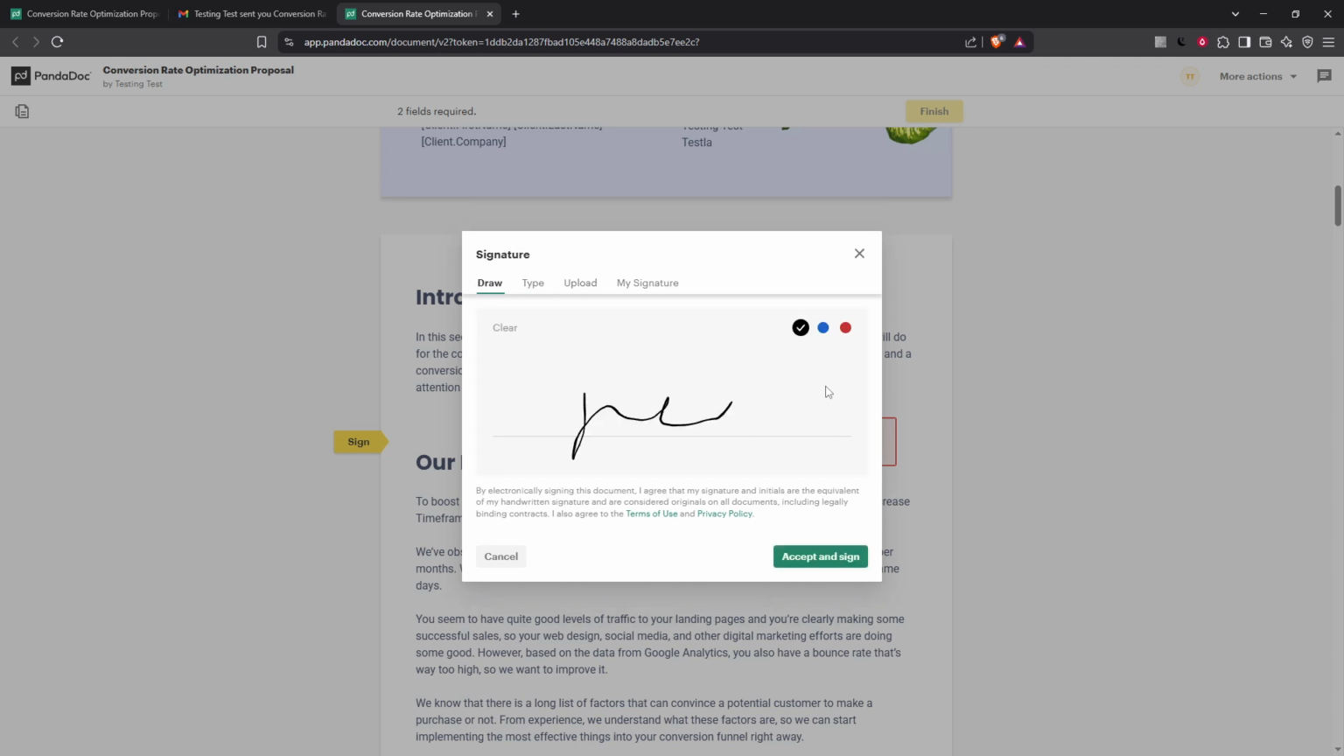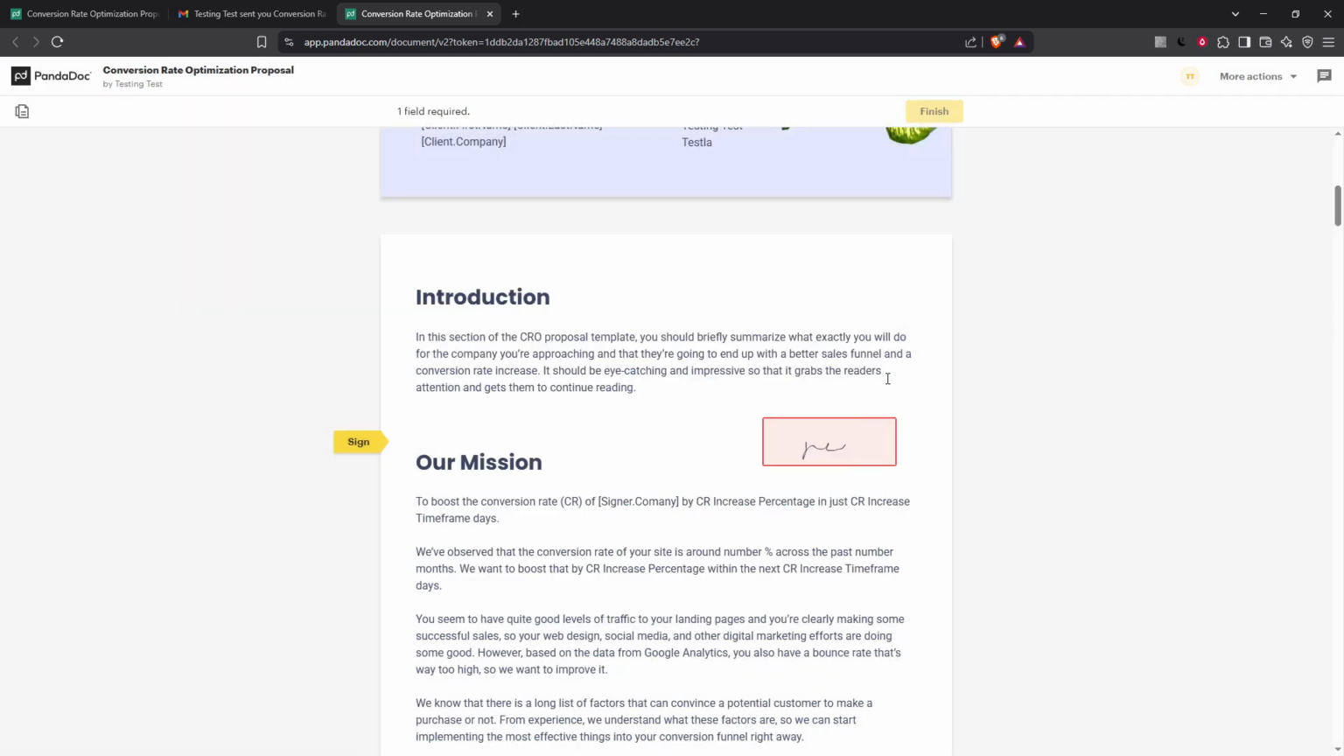Now that you've completed the signing process, your last step is essential. Look to the top right corner of your screen and you'll usually find a button that says Finish or Complete. Click on that and voila. Your signature is now part of the document, and there you have it. You've successfully signed a document on PandaDoc.